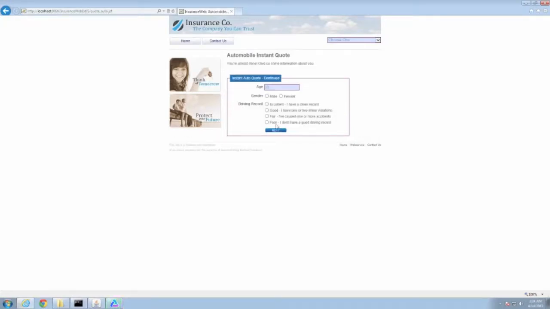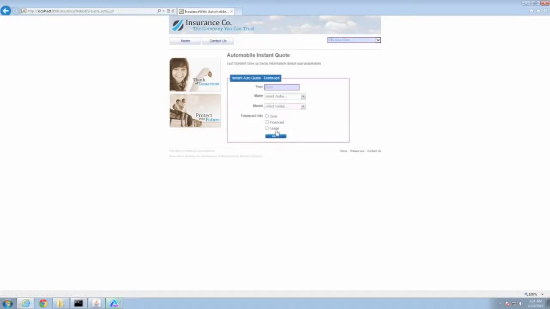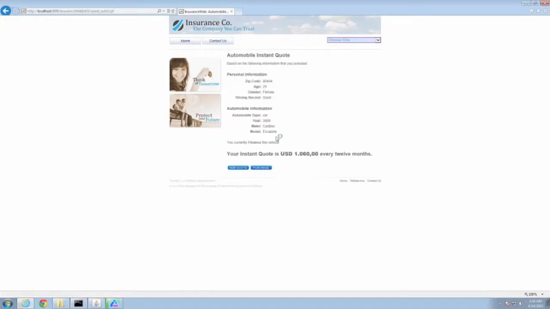and it's just a demo application. I'm not buying any insurance, trust me. I already have insurance and everything. So we are just picking random models. I don't drive a Cadillac. I love the Escalade, but so now the quote is like 1,000 something, very expensive, but it's a demo application.